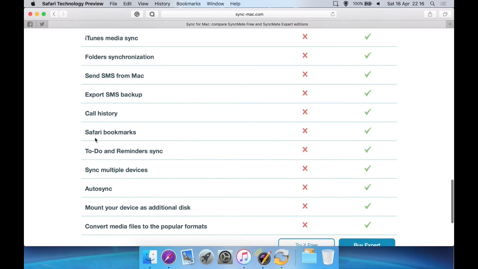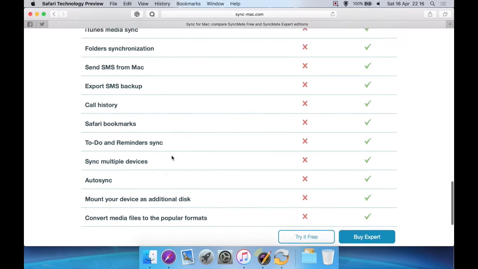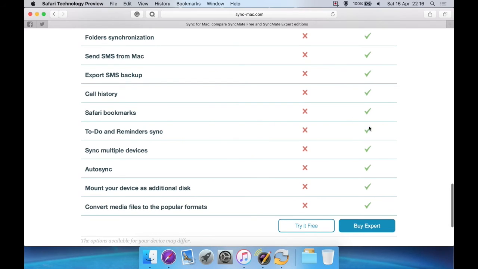Call history. You can't sync your Safari bookmarks, which is perhaps something I would think, since you do contacts and calendars, might be a free thing. It's not. I'm saying I think that perhaps bookmarks should be one of the free features, but at the current time, it is a pro feature. To do and reminder sync is only in the expert version. You won't get that in free.